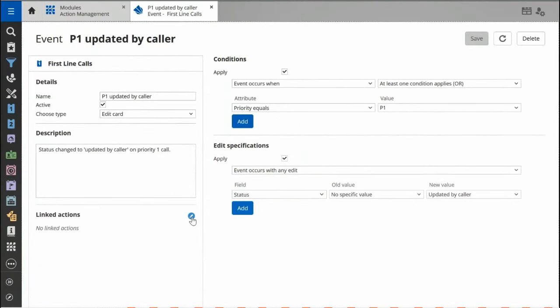So the event occurs on the condition that it's a P1 incident, and it occurs with the edit of the status field where the new value is updated by caller. And what we can do here at the bottom left is we can link specific actions, and those actions are emails. Could be emails, could also be action sequences or HTTP requests. I'll talk about action sequences a little bit later. But this is now an easy way for you to create those events without any hassle, just in your TOPdesk environment without having to go somewhere else.